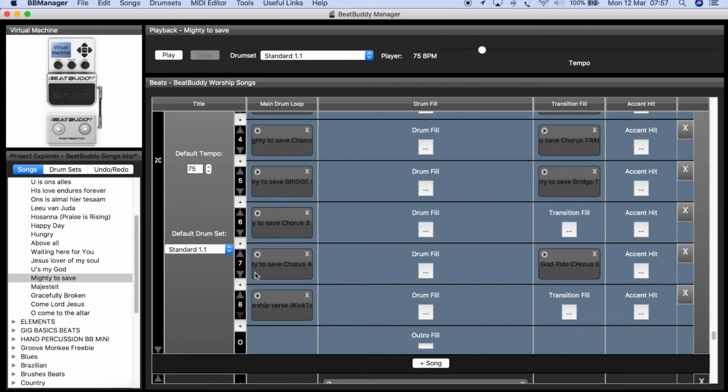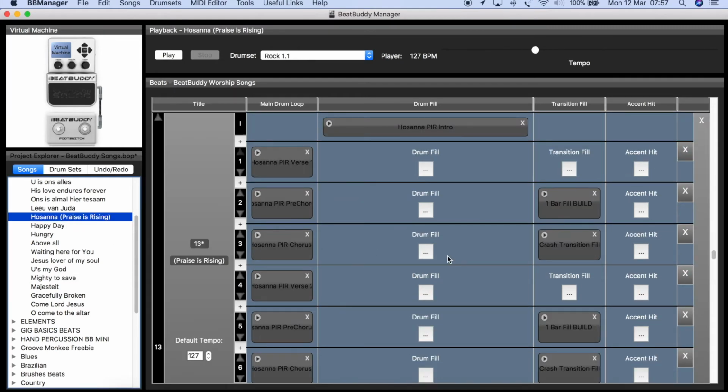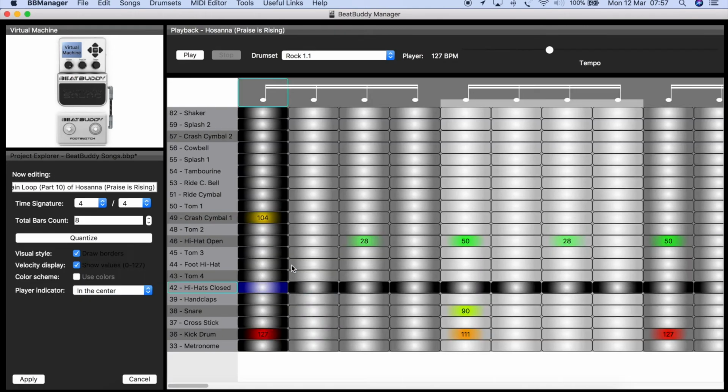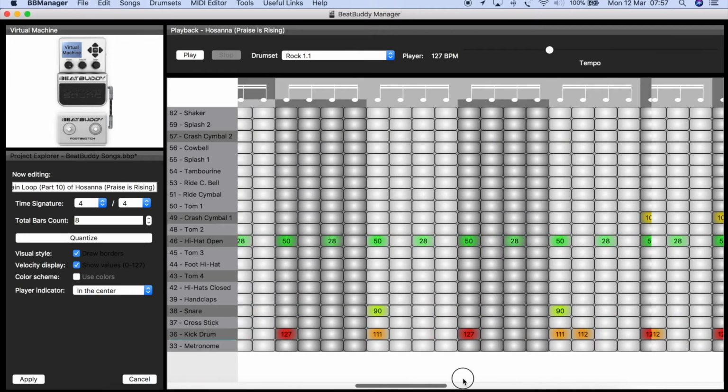I just end it like that. But let's go to Hosanna. I want to show you guys the outro here. So what happens is I've been playing this chorus here, so this will be my end chorus.